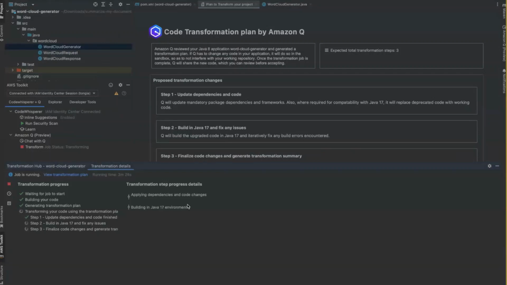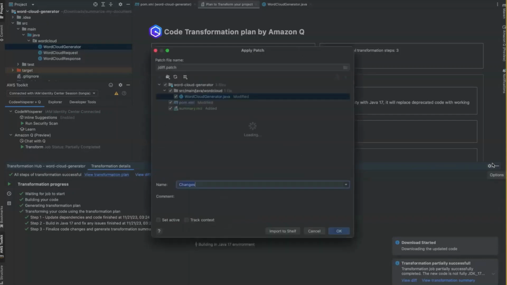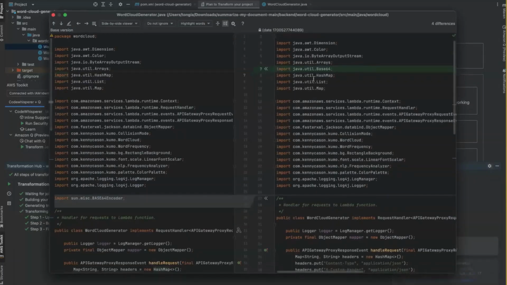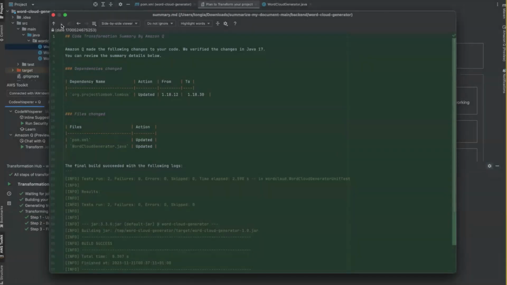It is applying that. You can see it is updating the dependencies and code, and that is finished. Now it's building in Java 17 and fixing any issues. And then the finalized code is there. You can click on that and see the differences as well. The summary is published in summary.md, so you can see all that. If you want to see the differences, you can see here what has been changed: that is the previous one and now the new one. So you can compare as well.